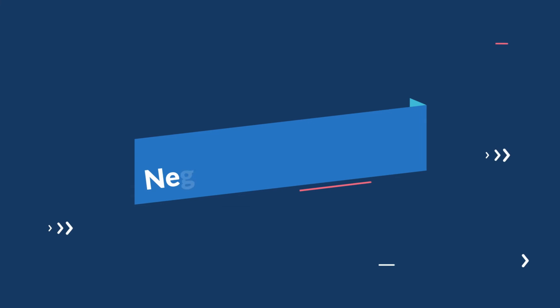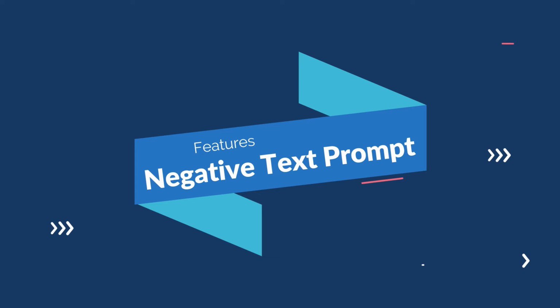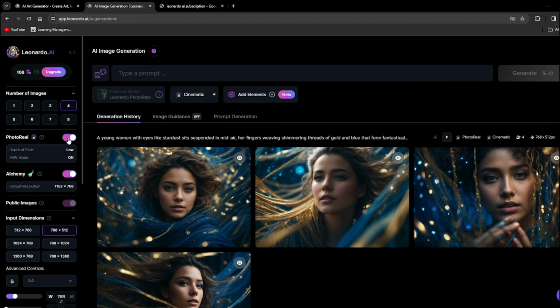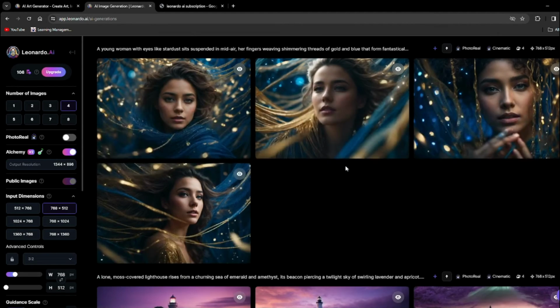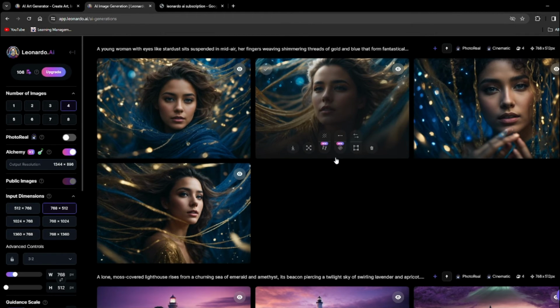Now let's go ahead and explore one more amazing feature, which is the negative text prompt. If I go to my sidebar and turn off this option, photo reel, you can see we have the option of adding negative prompts. So what is a negative prompt? If your images aren't turning out as expected, head to the negative prompt feature for greater control. You can list the elements you dislike, whether certain colors or specific features you don't want in your images. This will basically guarantee results that match your preferences.